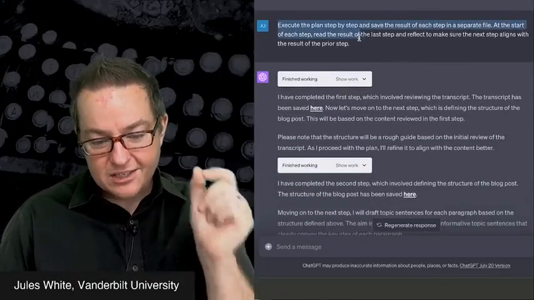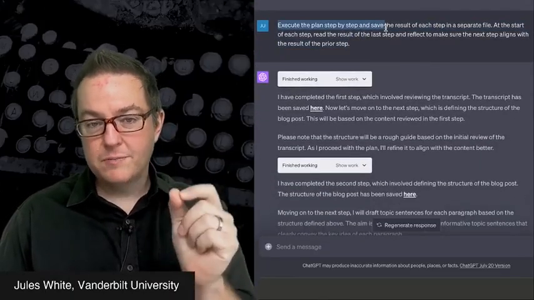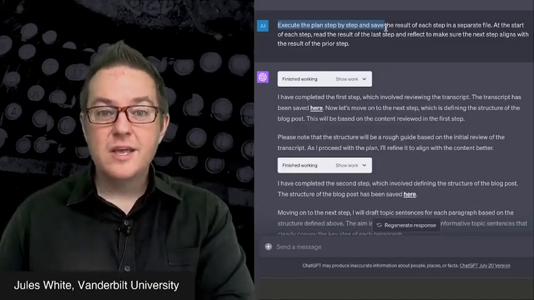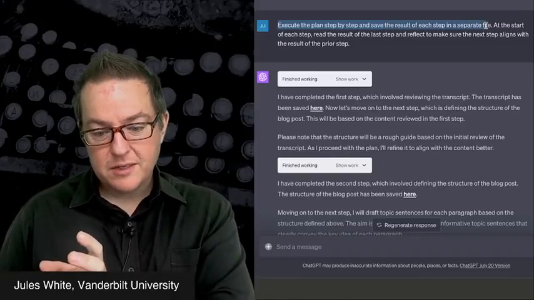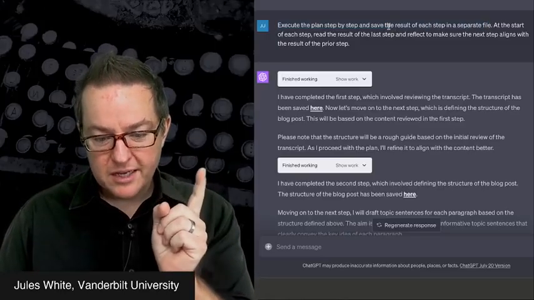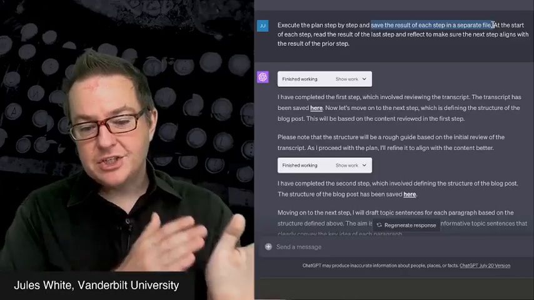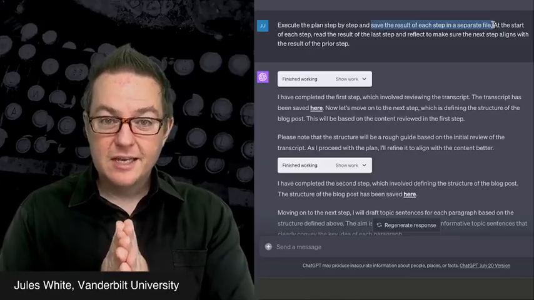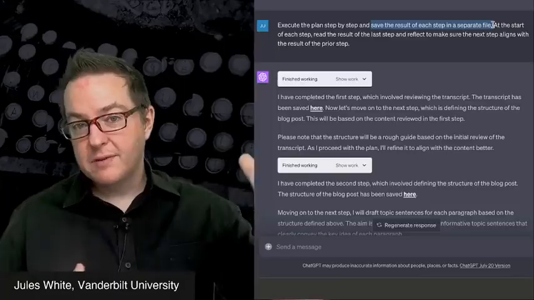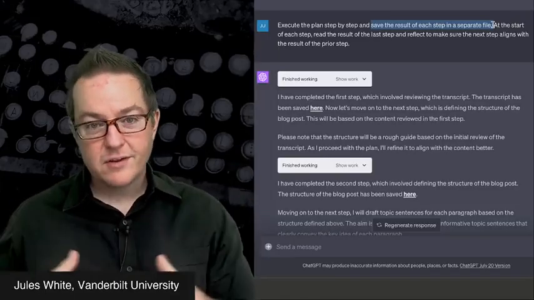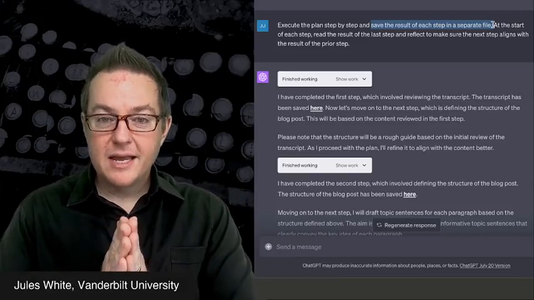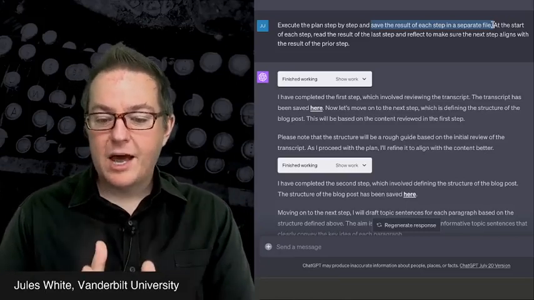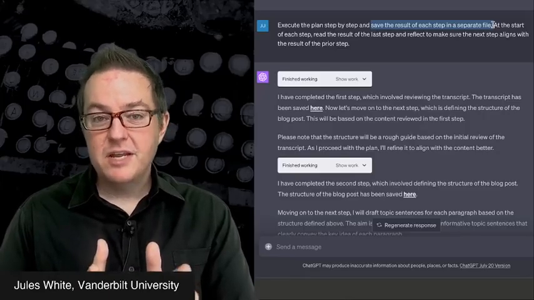Next, I tell it to execute the plan step by step. Again, this is important. We're going to say execute the plan step by step. We're telling it what to do, and we always want to make it step by step, typically. And very importantly, save the result of each step in a separate file. This is going to save you so much headache many times. Sometimes you'll get it to go through a great, complete plan and process, do everything perfectly. You don't have to worry about this. In my experience, this is a really useful thing and sort of a safety net for you. You want to get the output of each step and be able to access it if you need to.